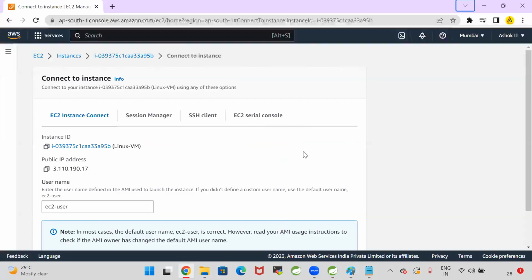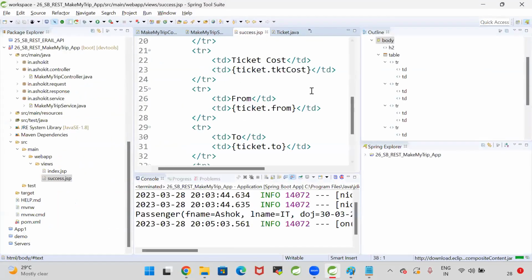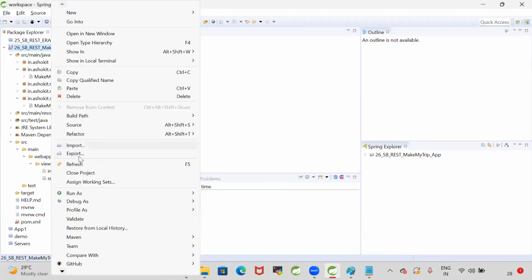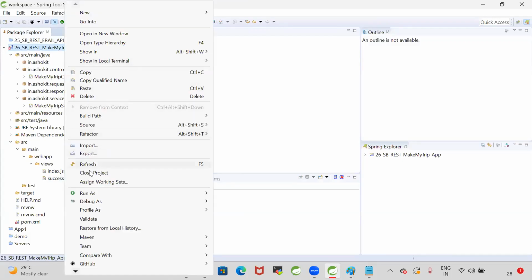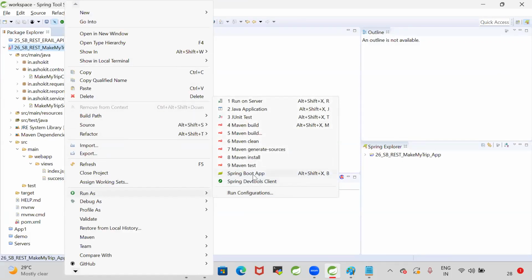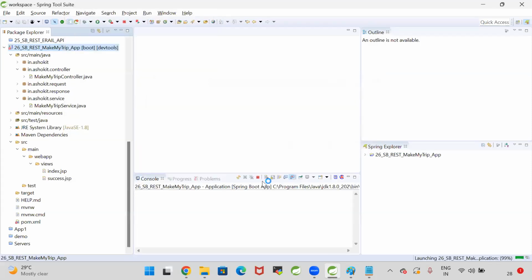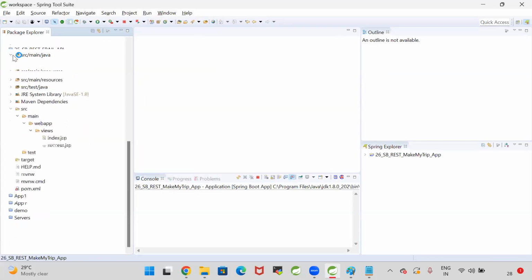Now let us run our application. Clear the console, close all these things, update the project, refresh. Now let me run this project. Run as boot application. Let me go for debug as boot application. I'm running this project in debug mode.